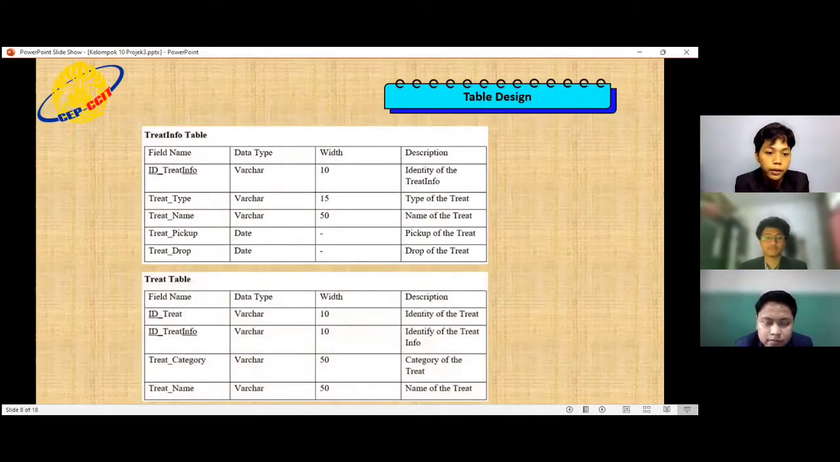Treat info table. The field name is ID treat info, treat type, treat name, treat pickup, and treat drop. Treat table. The field name is ID treat info, treat category, and treat name. Next.